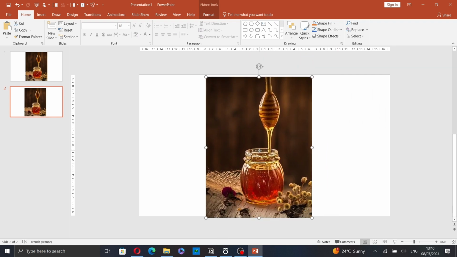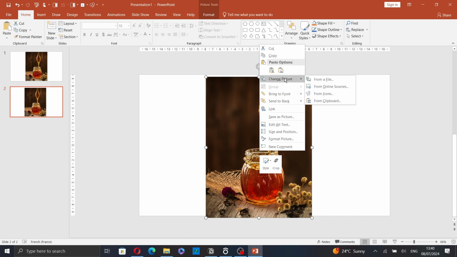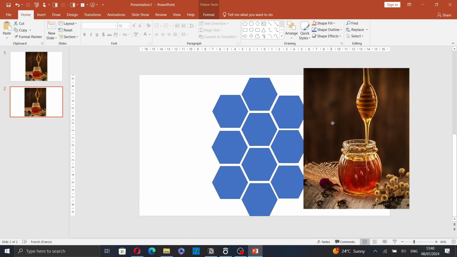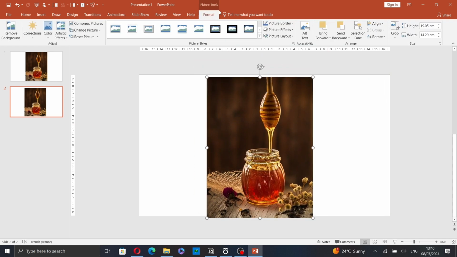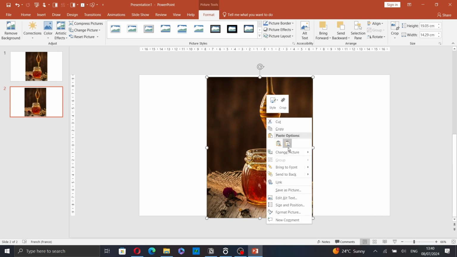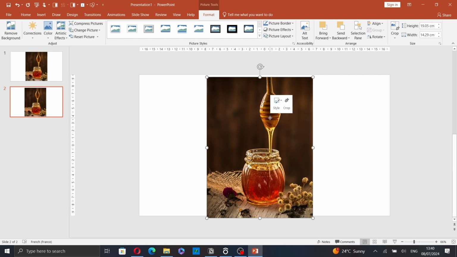And now you can change the placement of the picture and how you want the picture to appear in the shape. First, right click on it and then click on Send to Back.